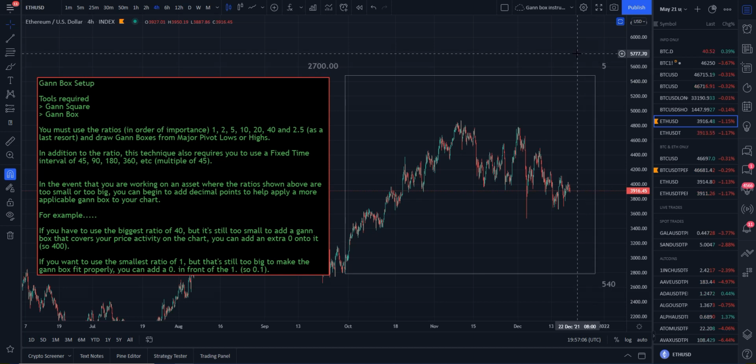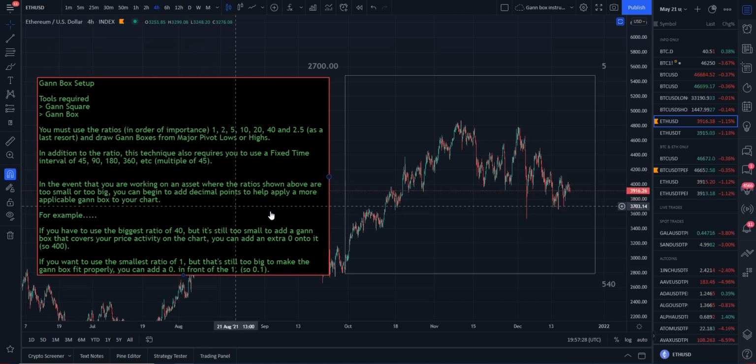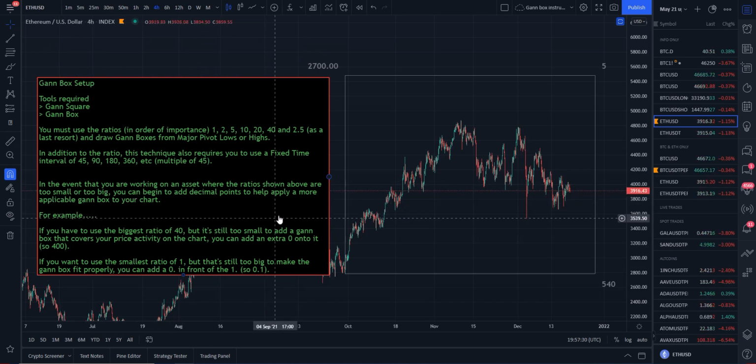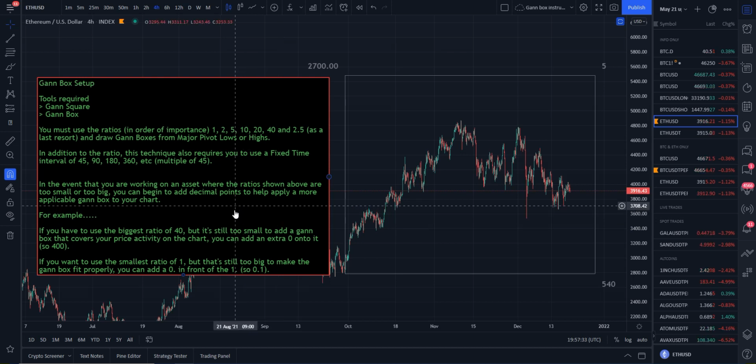Now I'll come on to some other examples in a bit where the ratio just might not work. For instance, the ratio just might be too small or too big, so you need to make it work, and I've found a way that you can adapt it to make it work on anything. This is basically what I've described here. In the event that you're working on an asset where the ratios shown above are too small or too big, you can add decimal points to help apply a more applicable Gann Box to your chart.